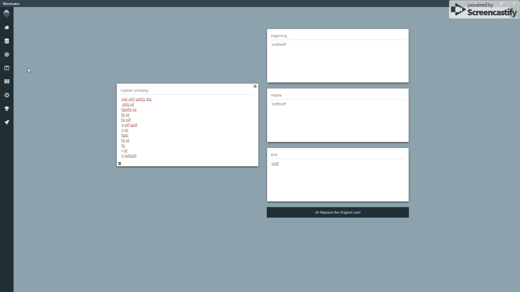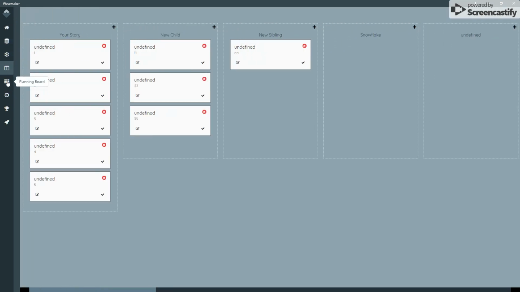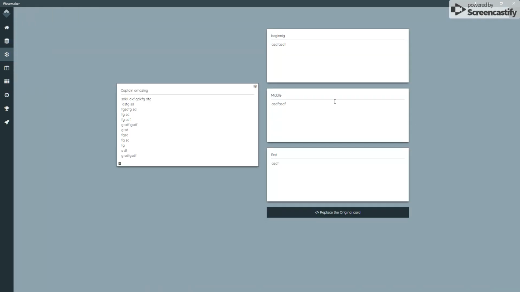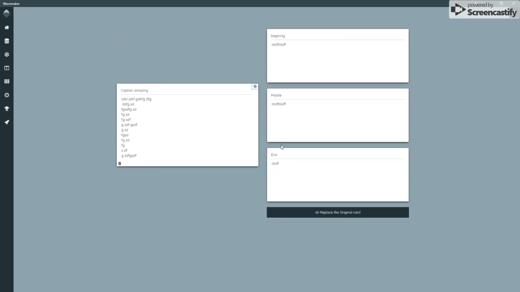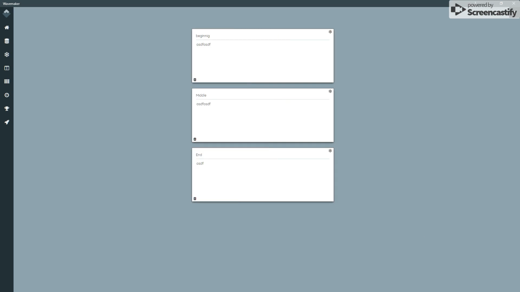Now, if I suddenly decide to leave and look at something else, I jump back here, go, actually, no, I do want to go back to the Snowflake tool. It will keep all that data and it'll stay there. It is saving as we go along. Once I've written out those three cards, this is a great way of fleshing out a story idea and seeing where it goes. You choose to replace the original card, and it's taken away, and you're left with three cards.